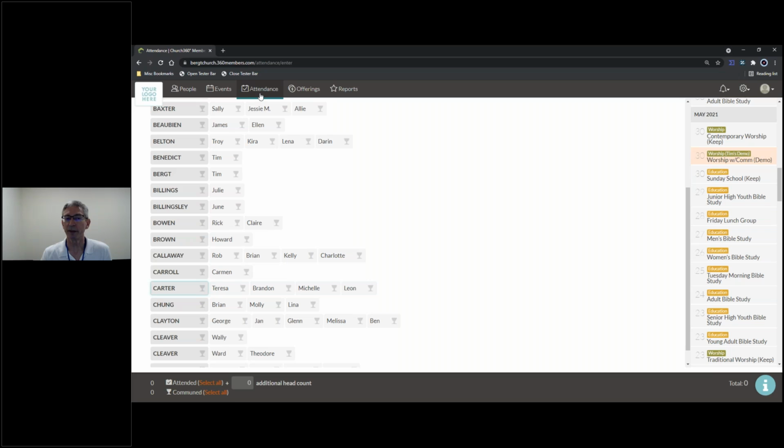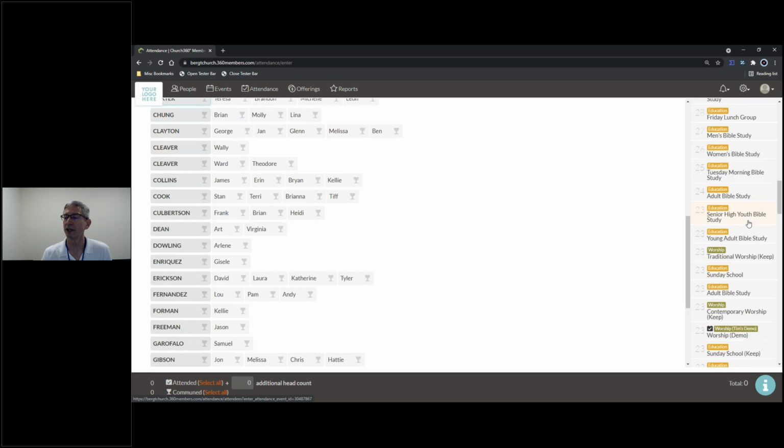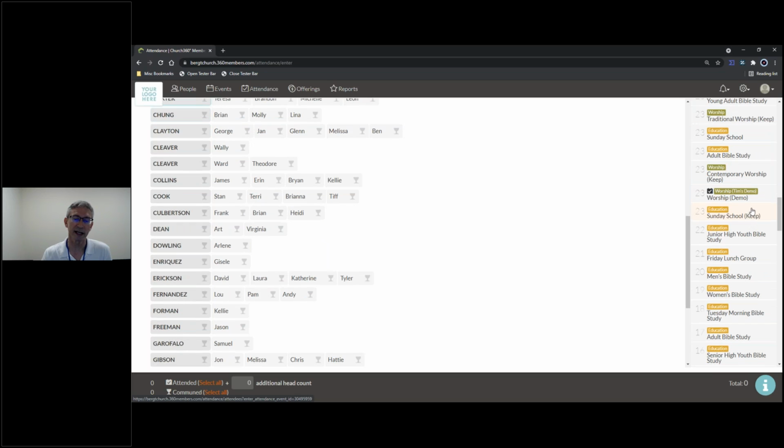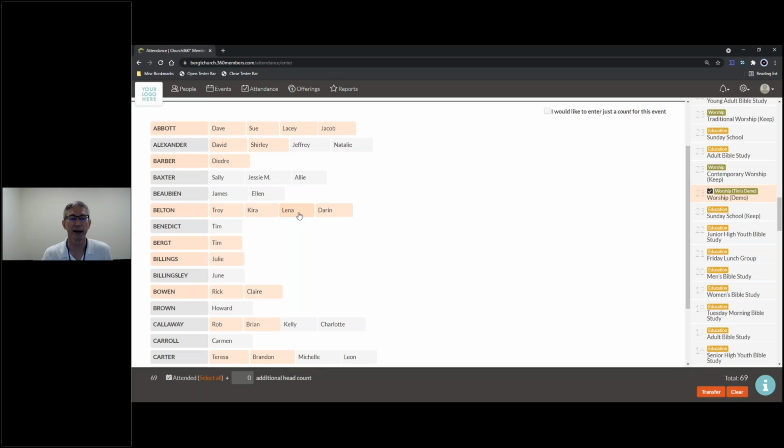So at any point in time, later on, if you find that you made a mistake and you need to correct some attendance that's been entered, we can click on that service, that event here on the far right that has the black check mark, the appropriate date, click on it, and just remove that Lena and Darren did not attend. And we just make that correction, takes 2 people off of our attendance from 69 back down to 67.